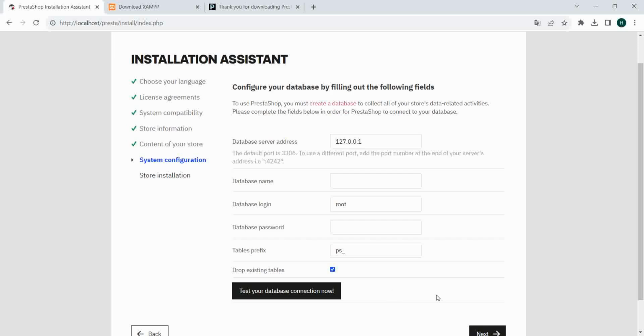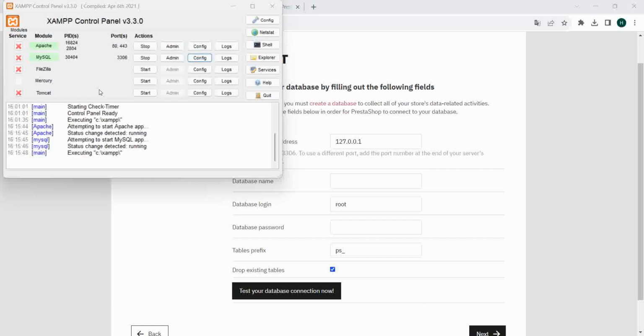On this page, we'll be configuring your database, but first you need to create one. Open your XAMPP control panel. On the XAMPP control panel, on MySQL, click on Admin. It will redirect you to the MySQL page, and there you will need to create a database.